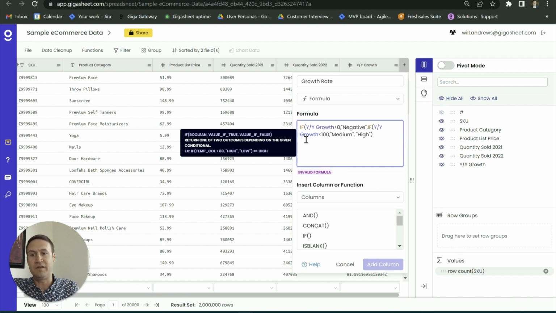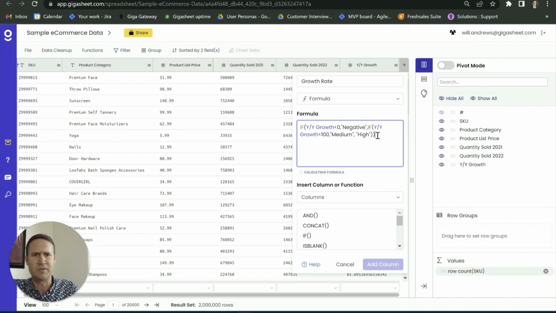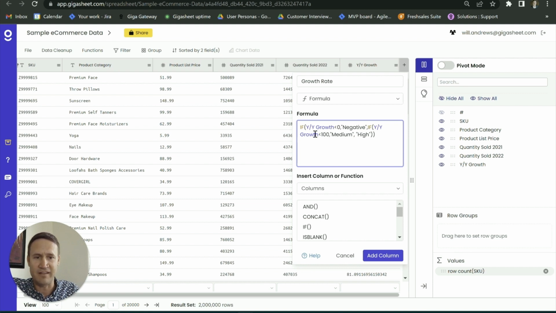So this should fill out a column with the values negative, medium, or high. And it says invalid formula, and that is because when you nest ifs, there are 2 left-facing parentheses, and I need to add another close parenthesis. So now the formula is valid, and you'll see that the Add Column button is available.